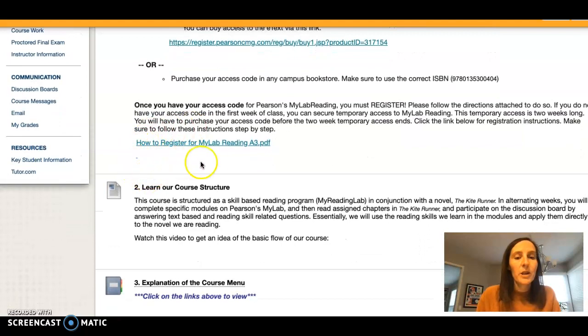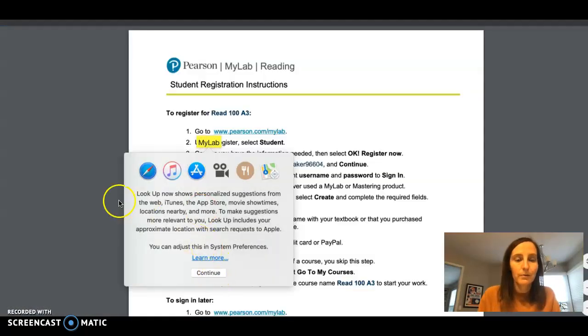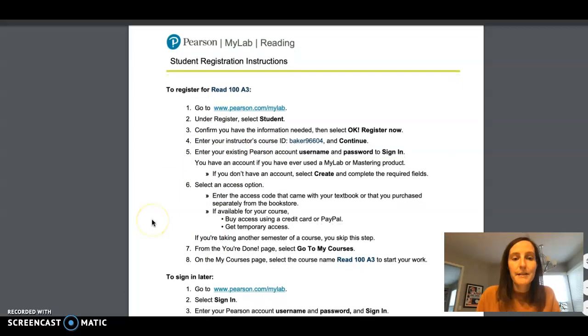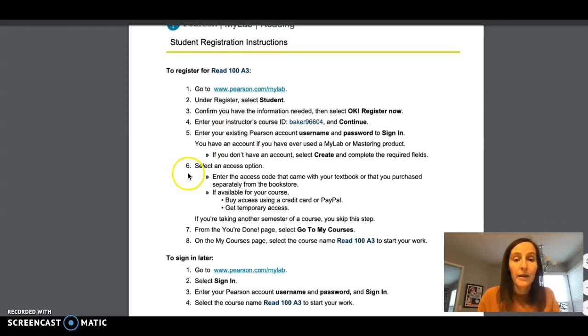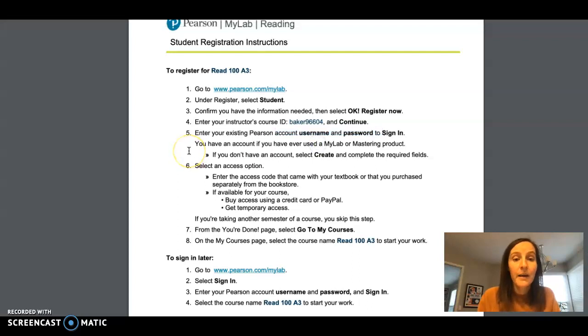So assuming you have your access code for My Lab Reading, it's going to be really important that you click on these registration instructions, right here, and follow them step by step, because you're going to have to register with Pearson in order to participate in our course. So you'll go to this website, select Student, OK, register now, and then make sure that you enter the correct course ID, which is listed right there, my last name and a bunch of numbers, before you move on. You'll want to make sure to write down this username and password, because you'll use it every other week to sign into My Lab Reading.